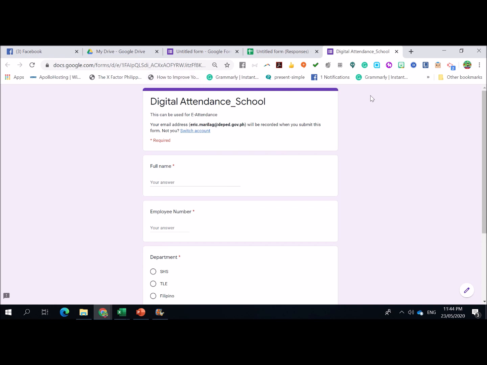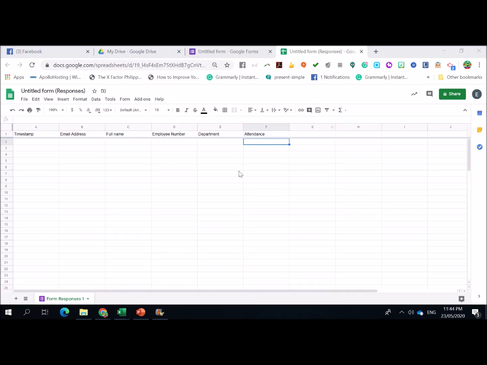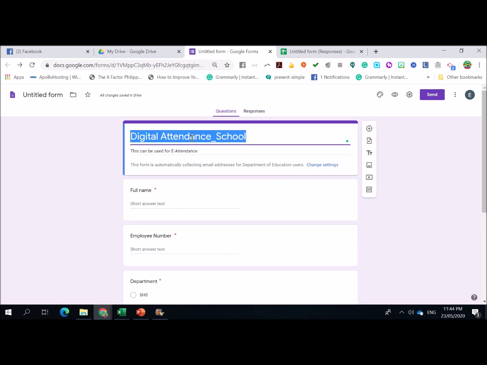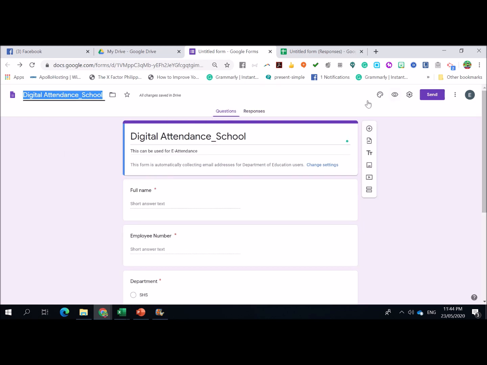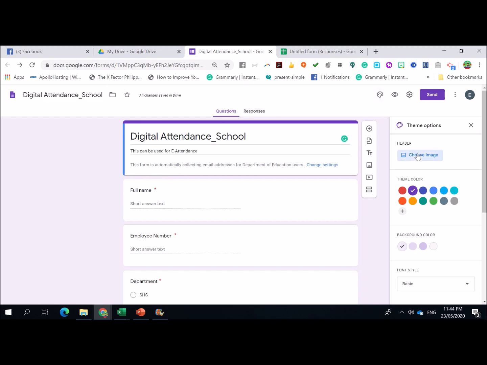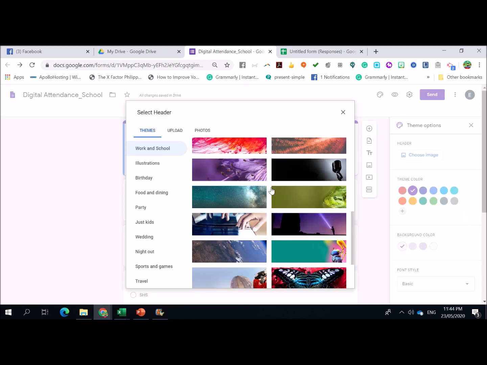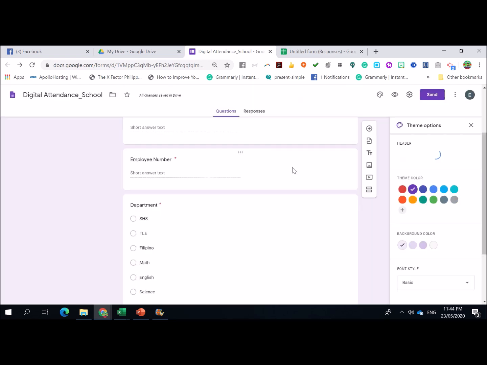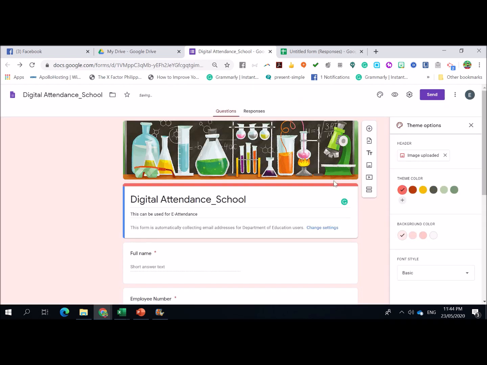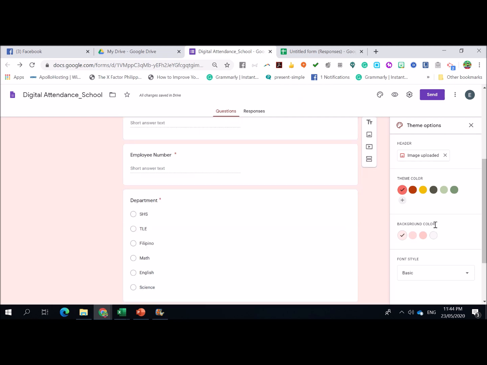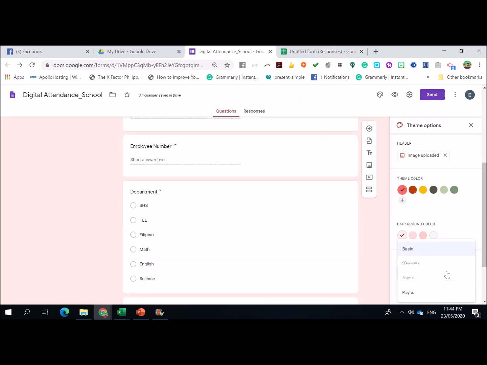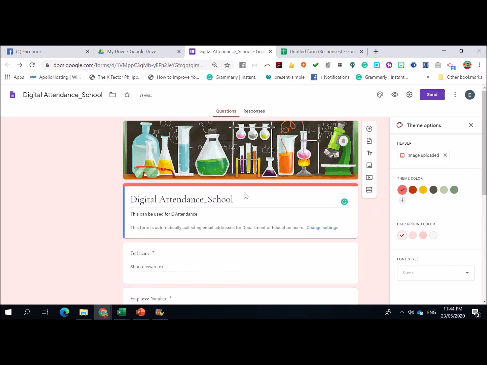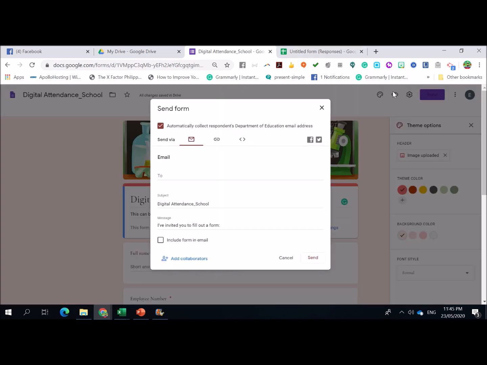So, let's try. Lagyan muna rin natin ng theme. For the header, pwede yung picture ng school nyo or logo. Ako, ito muna gagamitin ko. There you go. Pwede rin baguhin yung theme color. And for the font, gamitin natin siyang formal. Ayan, para mas maganda-ganda. Let's try.